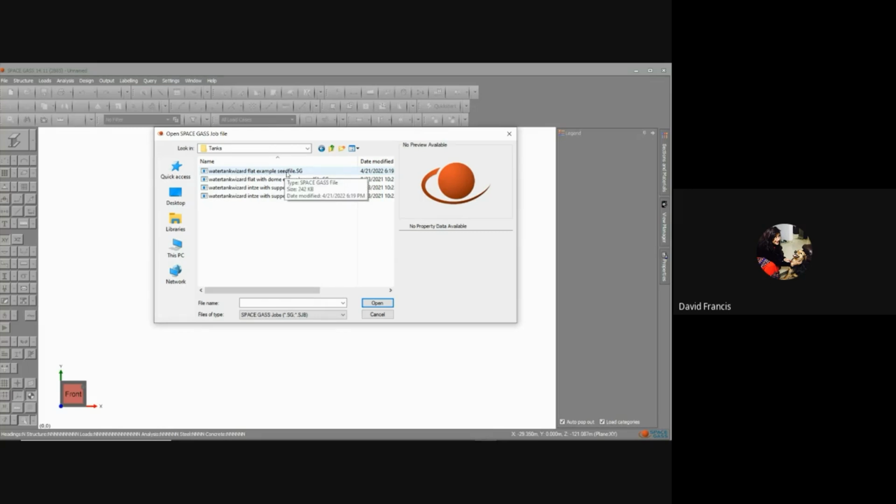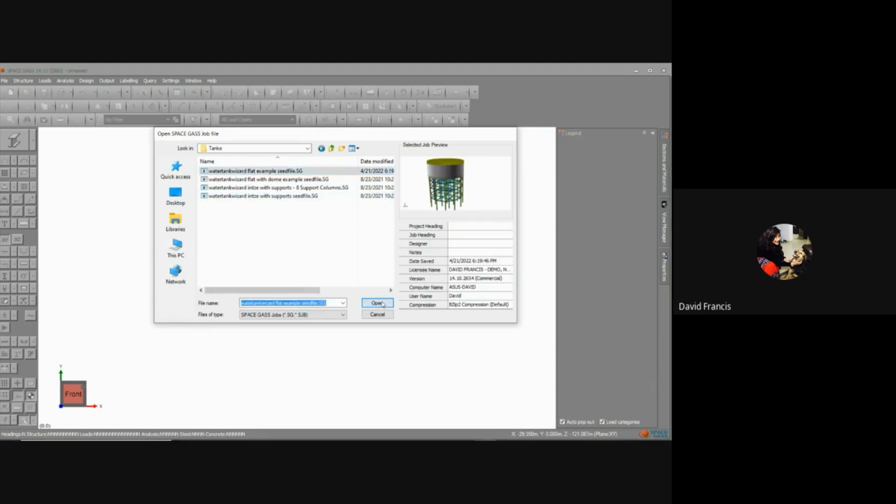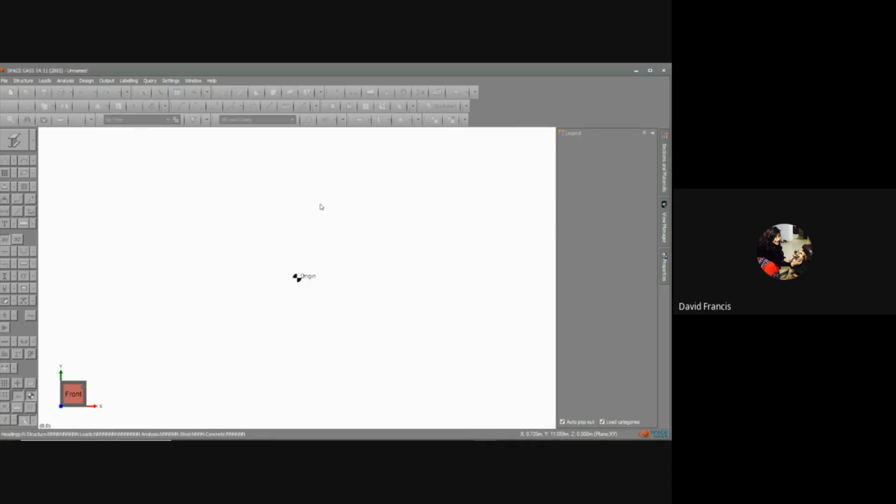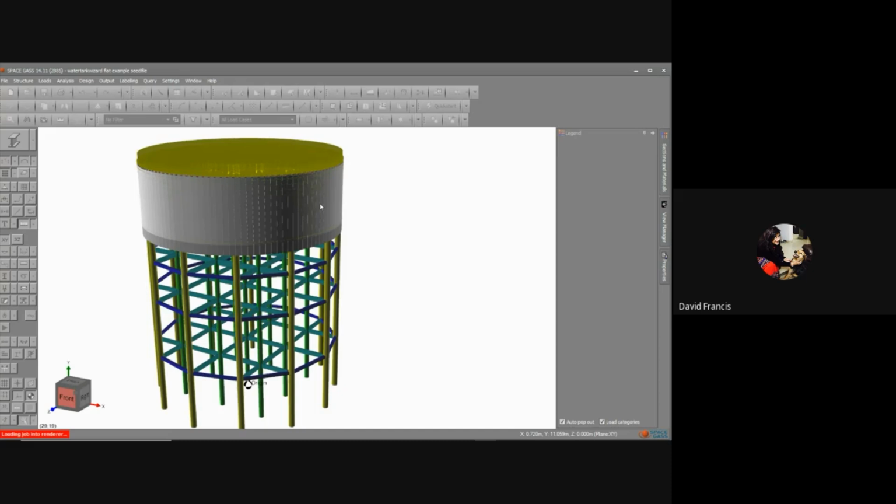So this is a flat example. There is also one type that has a dome in the bottom and a dome at the top. And then there's an INSEE tank as well. The reason I've got these here, particularly for these workshops, is the data that has to go in to generate this tank. So this is how it works.